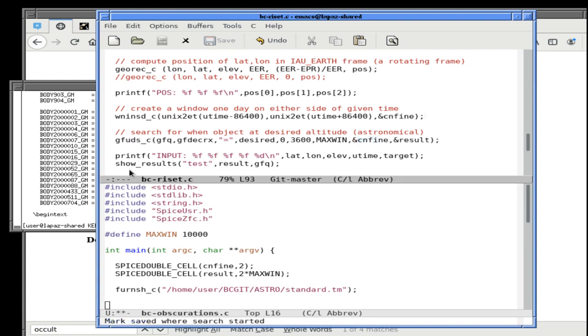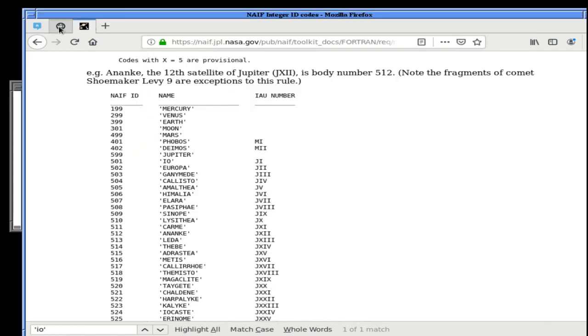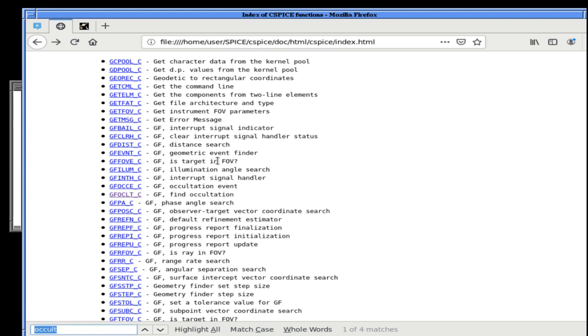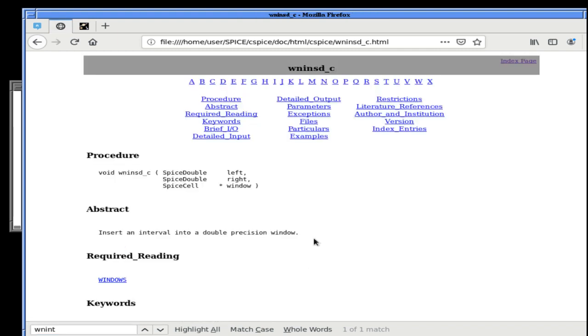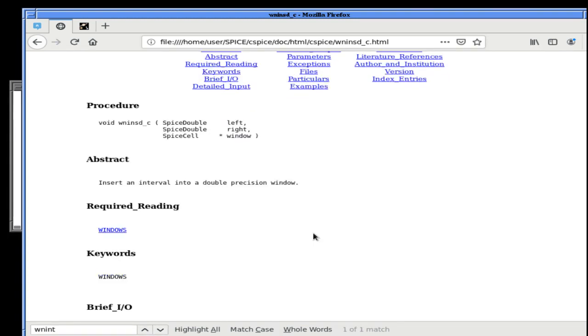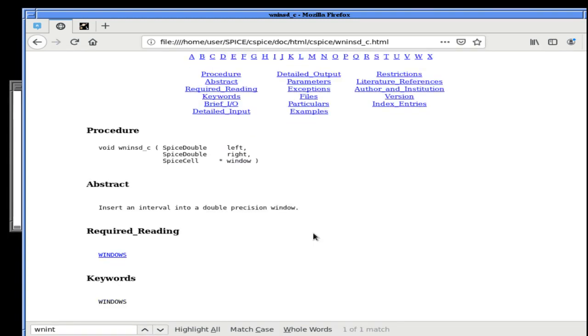Okay, so the function we're going to be using here is, by the way, the underscore C is just because we're in the C language. Spice was originally written in Fortran, and there might be even older versions of Spice that were used on really, really old computers. So wininsrt_c, let's take a look at that function real quick. I mean, we know what it does, but... insert an interval into a double precision window. DP here means double precision. I know there's another definition of DP that some of you are thinking of, and you are sick, sick perverts.